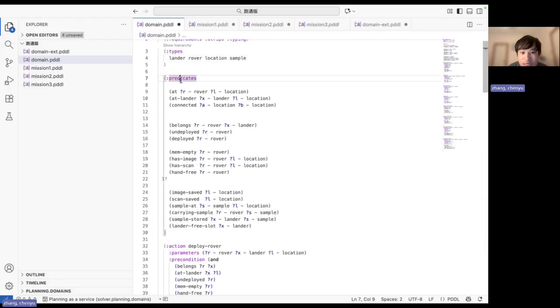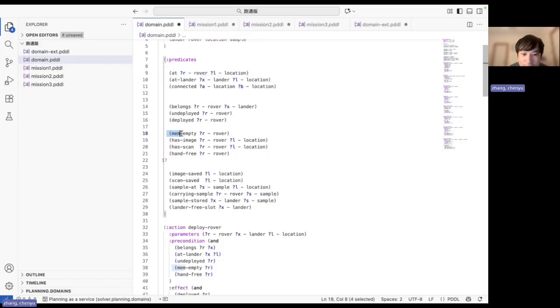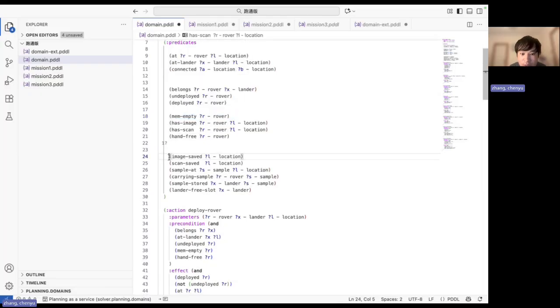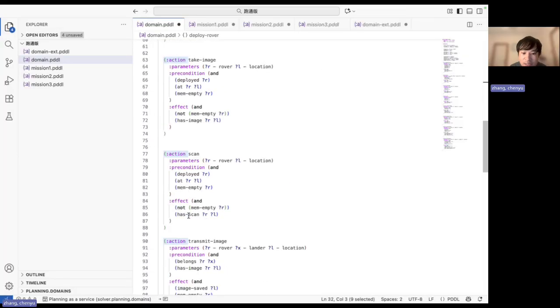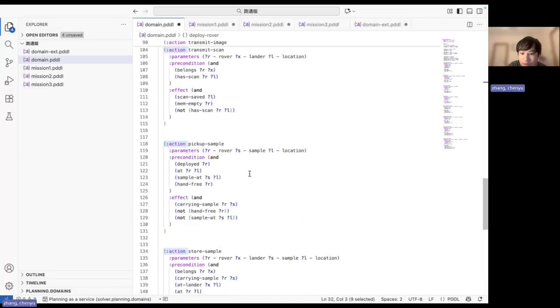Predicates describe what is true in the world. For example, this line means the rover is at the location, and that one, memory empty, means the rover's memory is empty, and this one, image saved, means the photo from the place is already sent back. And for actions, actions describe what the rover can do, like move, take image, scan, pick up sample, and so on. Each action has conditions and results.